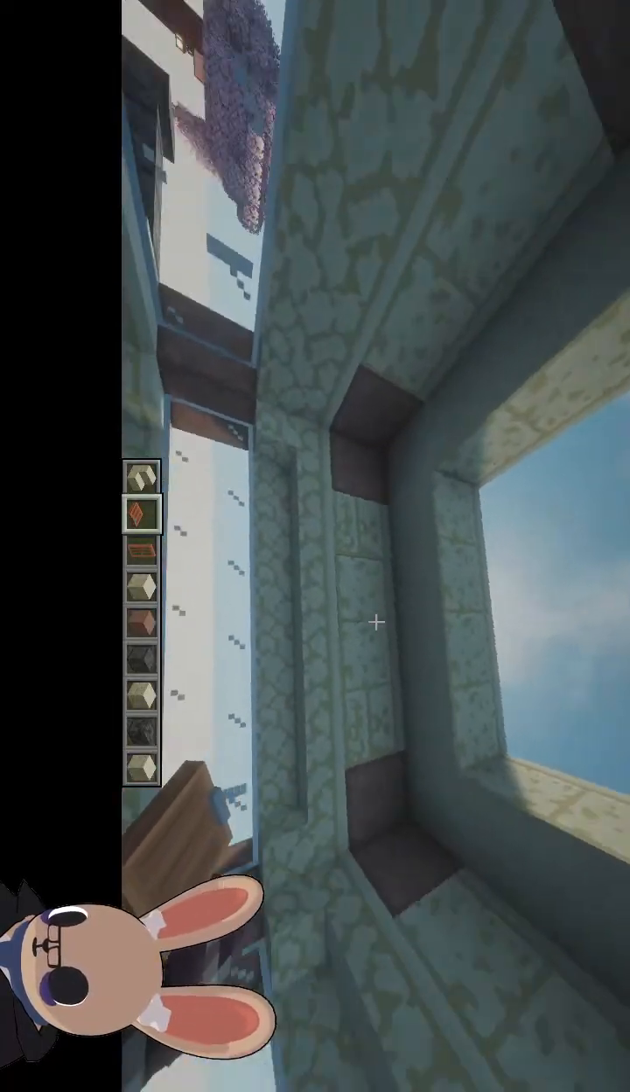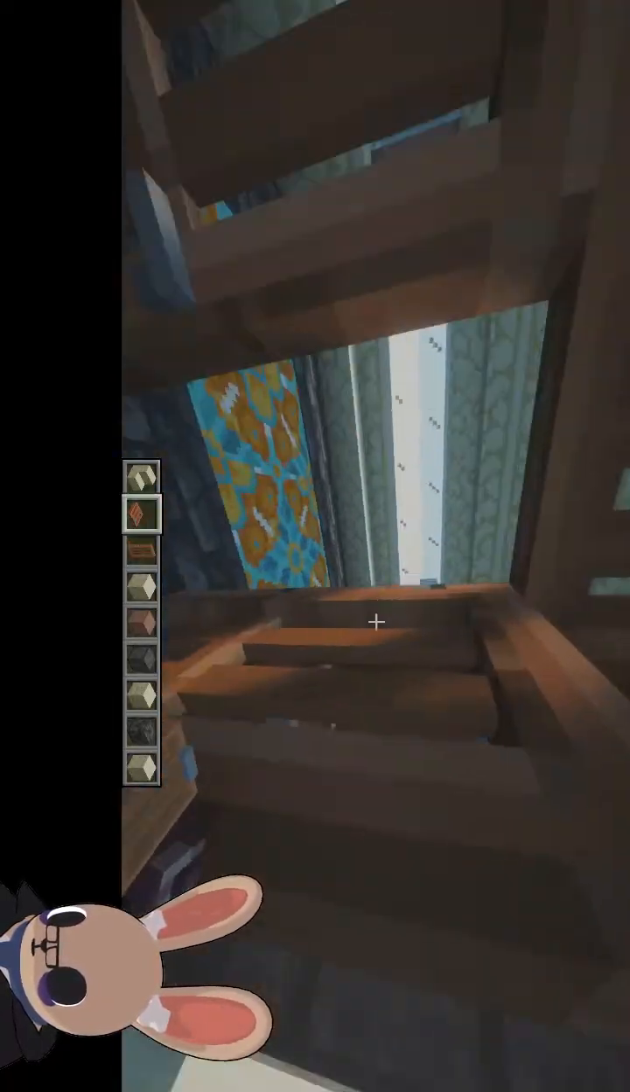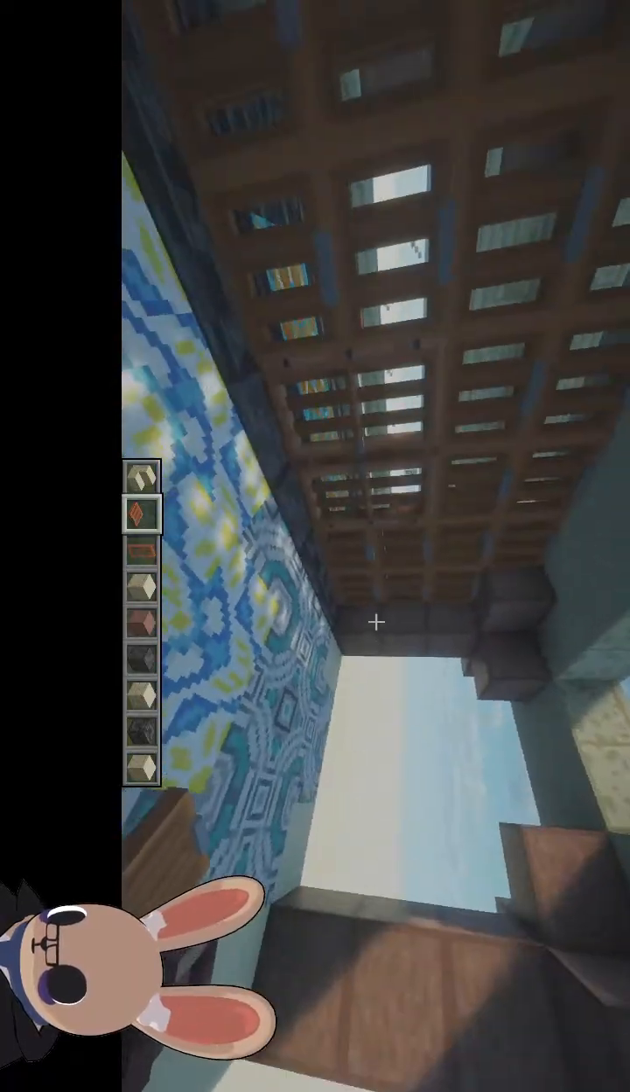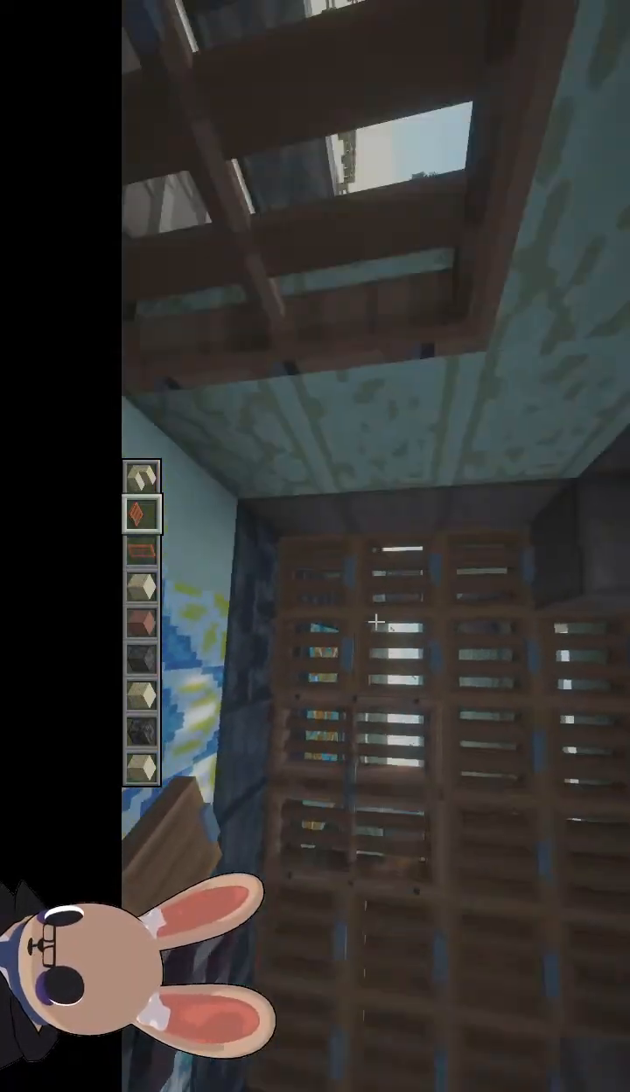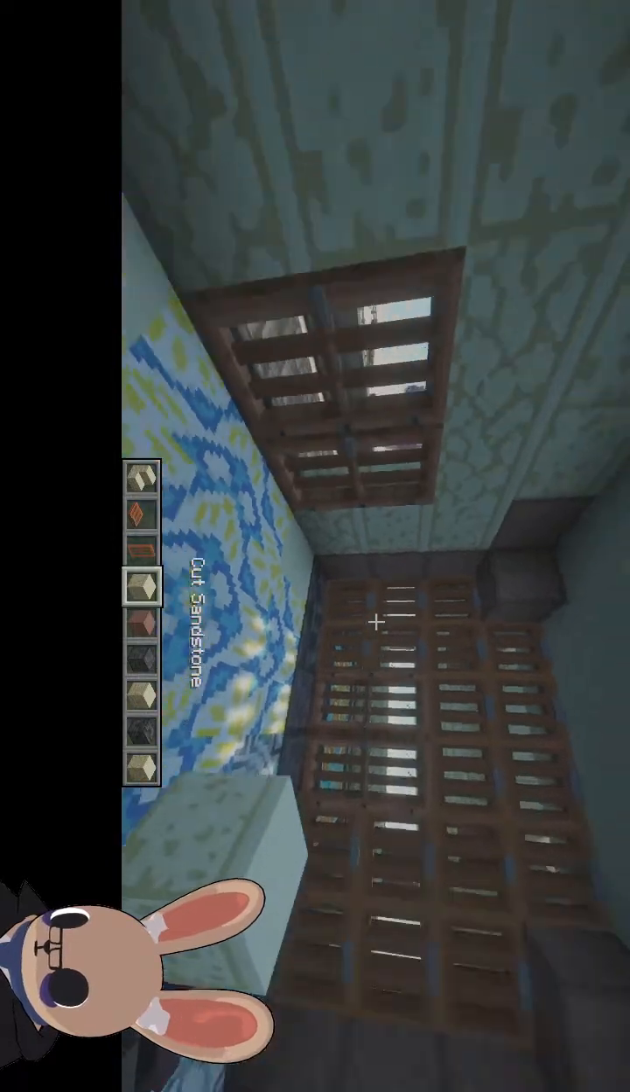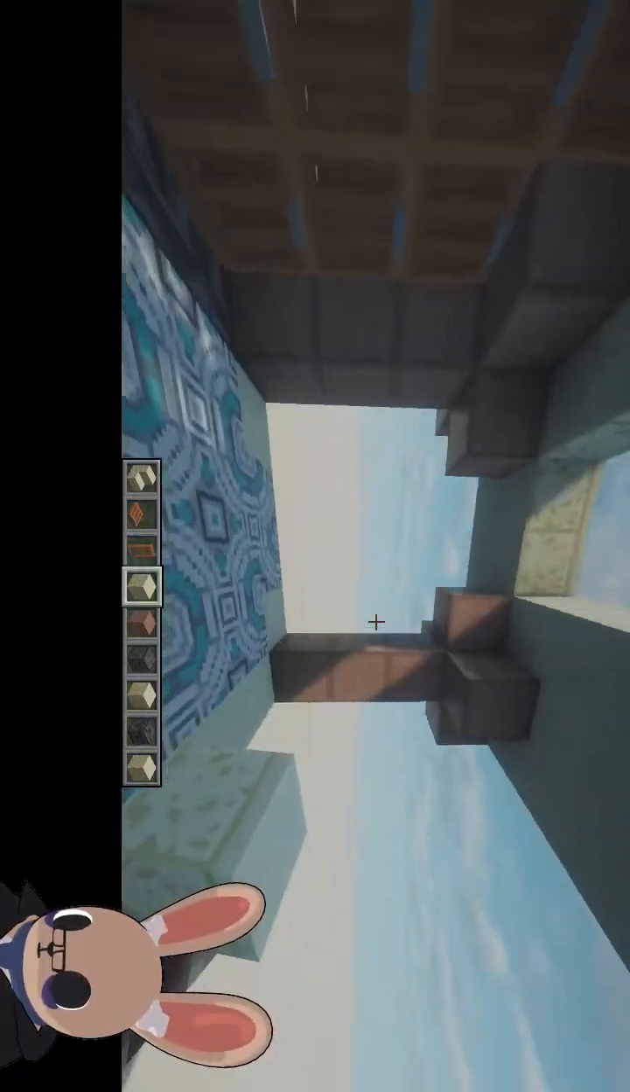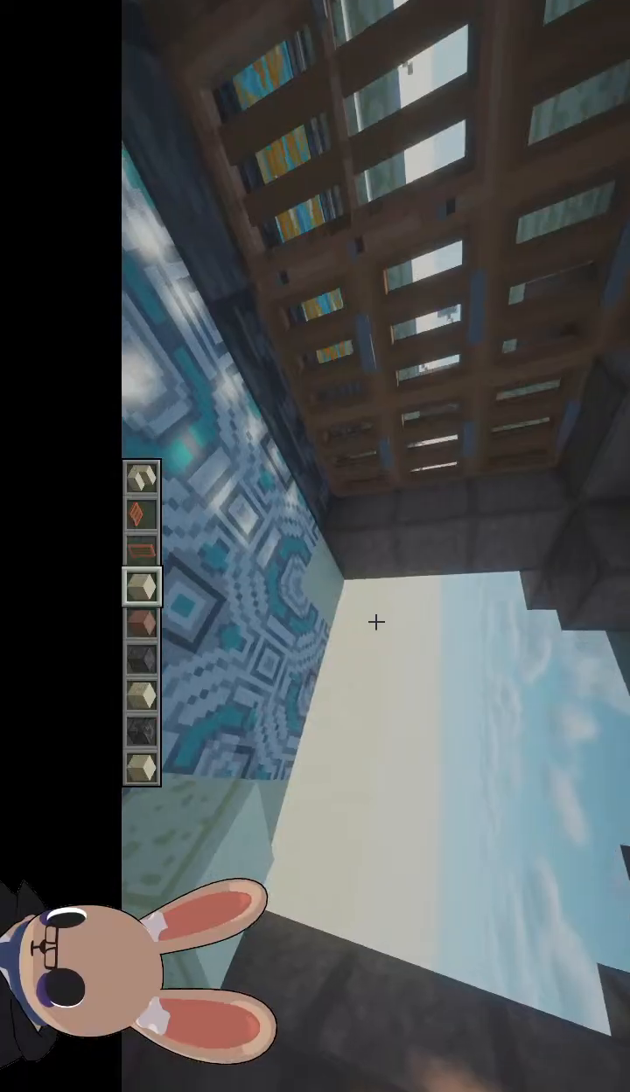It almost looks like a jail cell, but at the same time, it also almost just looks like a little sunroom, as opposed to anything else. And I'm fine with that look right there.